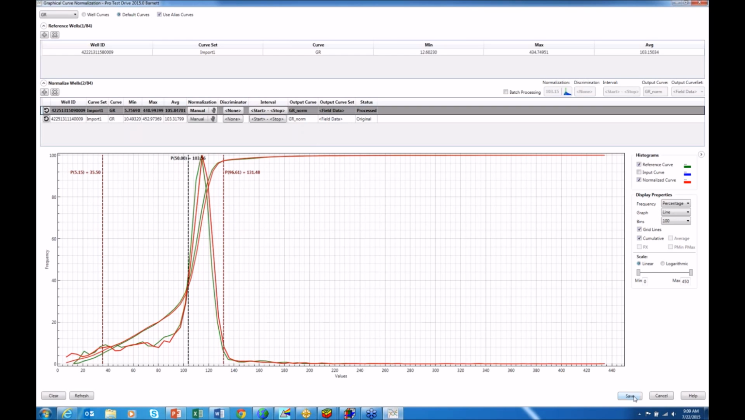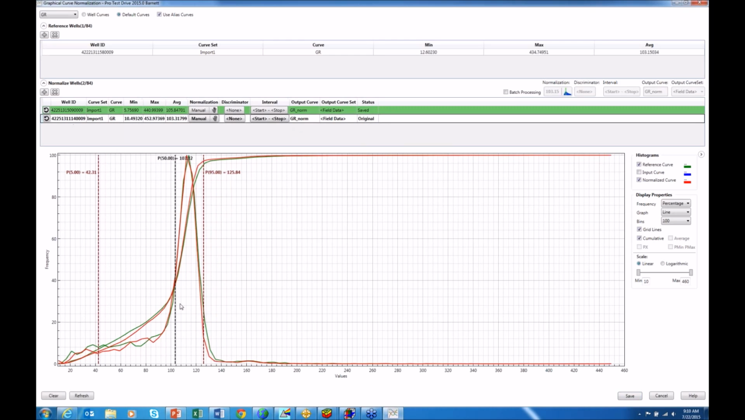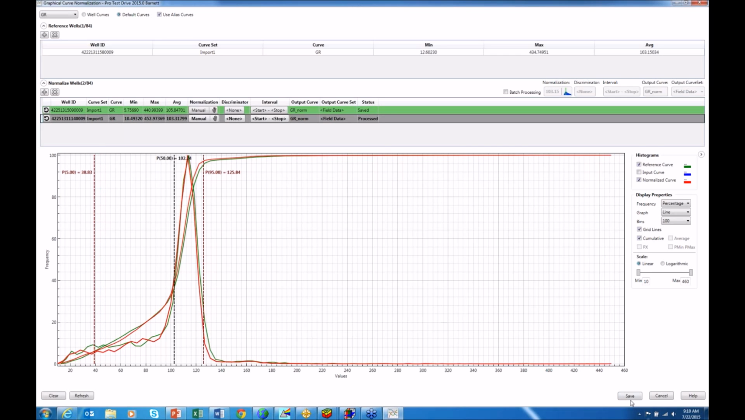I then click the Save button, and that is now output by default to a gamma ray underscore norm curve name. I can make that any curve name I want to, but that is just fine. Save that one. Go to the next one, and actually it looks pretty good. I don't even think I have to do much. Maybe adjust the tails just a little bit, and then save that one. So that's now saved back to the representative curve sets. So these are now normalized.